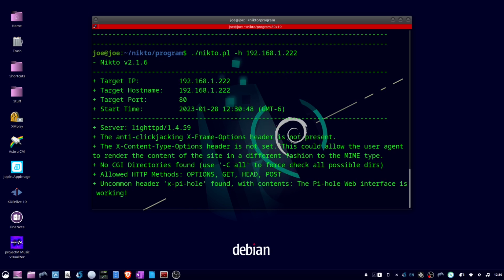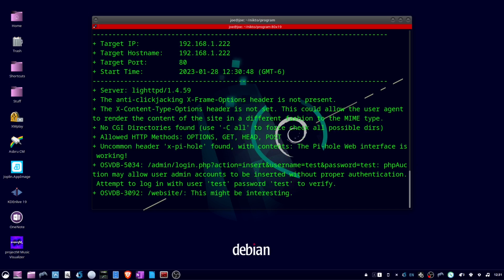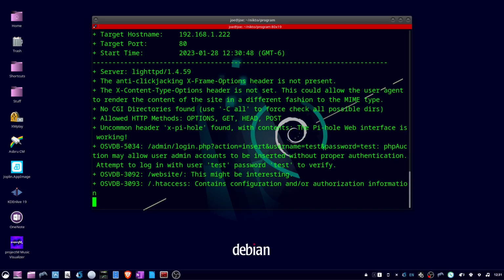And it's telling me the anti-clickjacking options header is not present. The X-Content-Type-Options header is not set. And that my admin/login for Pi-hole may have a username of test and a password of test. So those are 3 things I'm going to have to check out.